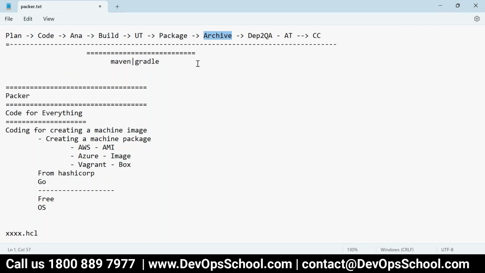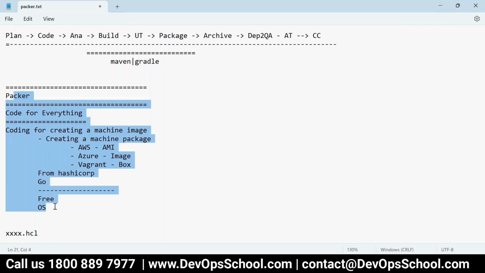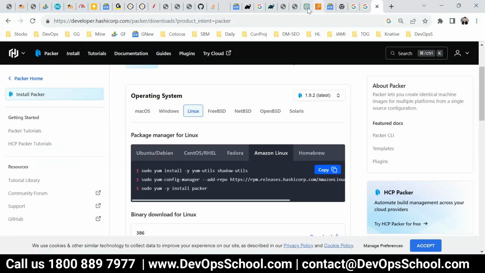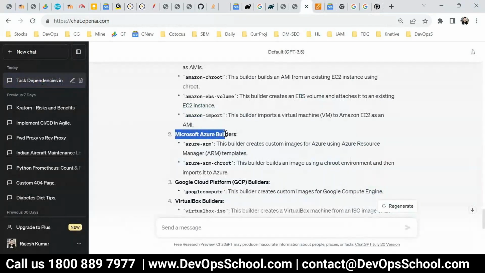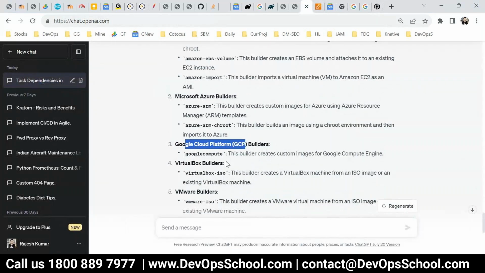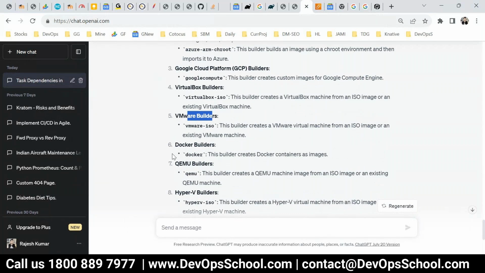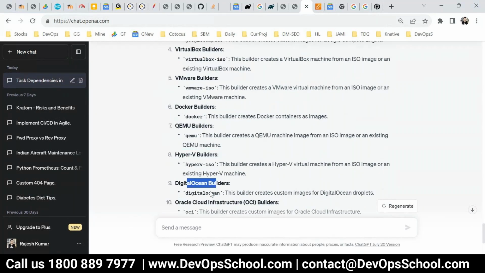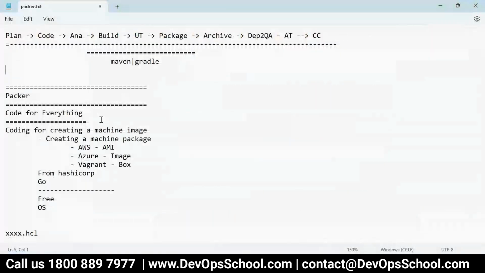So now the question is where Packer is coming in. Packer is for creating a machine image. Machine image means the image which you use for deploying on the cloud or non-cloud also. For example, I showed you just now, you want to create a machine image for Azure or AWS, Google Cloud, VirtualBox, VMware, Docker, Hyper-V, DigitalOcean, Oracle and all. In that case, you need a machine image.